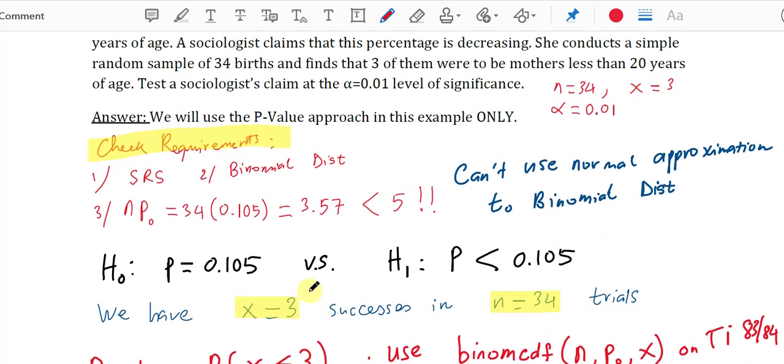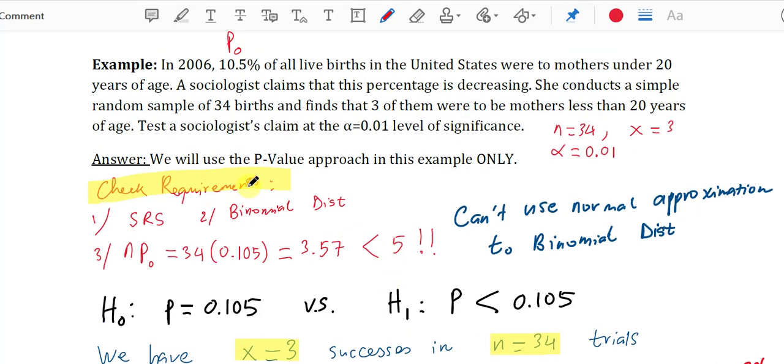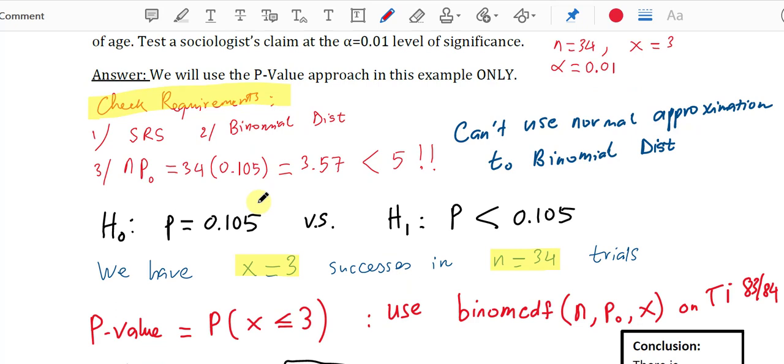Now we have 3 successes in 34 trials. That means 3 of them were to mothers under 20 years of age, and the rest are not. So we have 3 successes. We have success and failure. So that is the binomial distribution. And then we are looking for decreasing. Decreasing means it's less than or equal to 3.